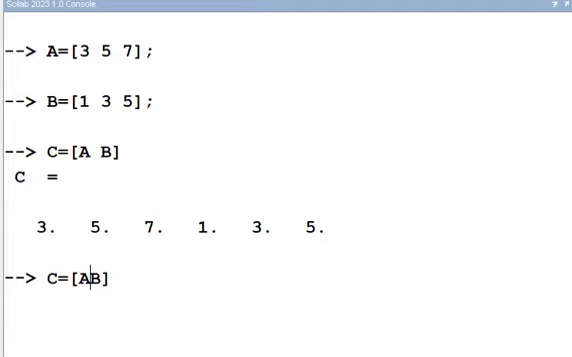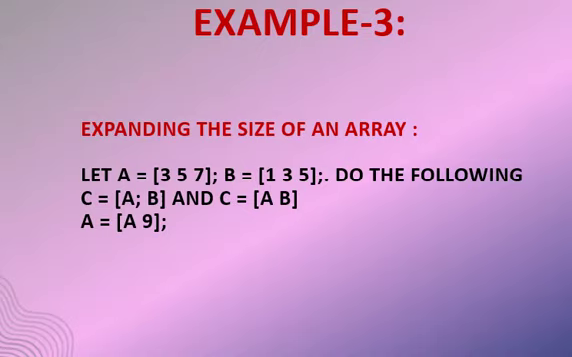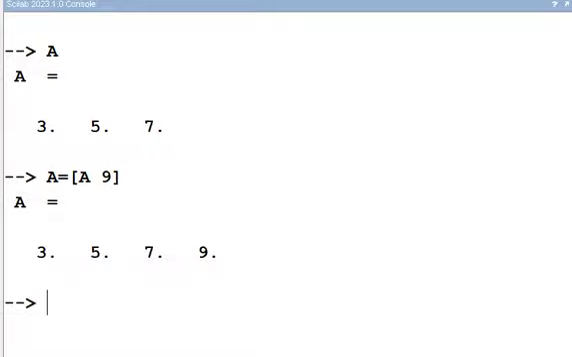And if I put a semicolon in between, it will generate a matrix. The output of writing them together is this, and the output of putting a semicolon in between takes the A elements as the first row and B elements as the second row. And other than that, if I just write A is equal to A space 9, then the elements of A, right now the elements of A are these, but if I write A is equal to A and space 9, 9 will come as the next element in A and A will be updated. Right? So this is how we are doing the work.